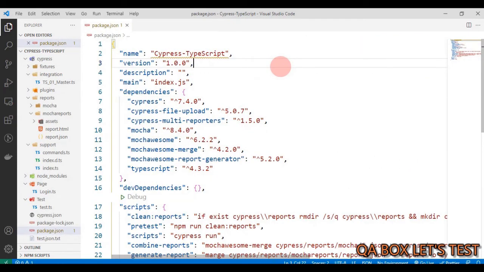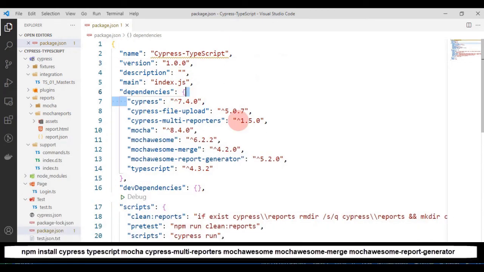All right, guys. So let me also quickly walk you through the package.json file. In the dependencies, we have Cypress, and we are also going to work on one of the plugins, the Cypress file upload plugin. Then all these in here are specific to the Mochawesome report that we are going to generate in this project. And then we also have TypeScript.